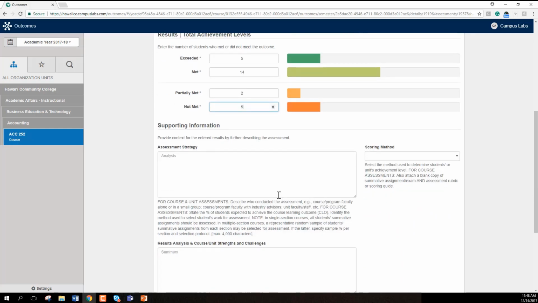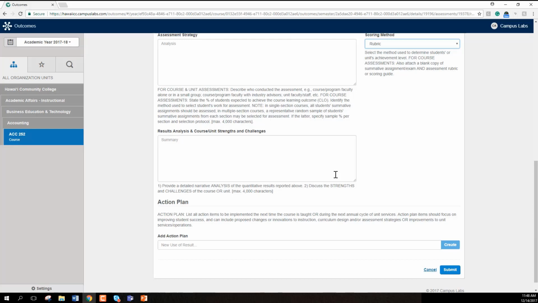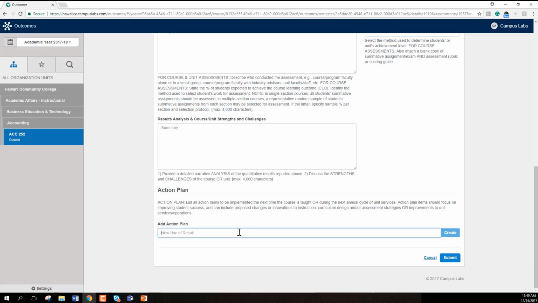Next, we're going to describe the assessment strategy, and we can do this using 4,000 characters. Please follow the instructions below the text box. I'm also going to indicate my scoring method, which I can use the drop-down. Below that, we're going to go ahead and enter in our result analysis and course unit strengths and challenges. Again, you can use 4,000 characters in order to fill out this area, and please follow the instructions below the text box. Finally, we're going to go ahead and enter action items for improvement.